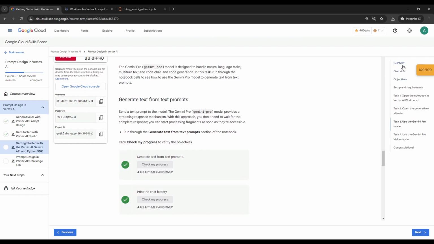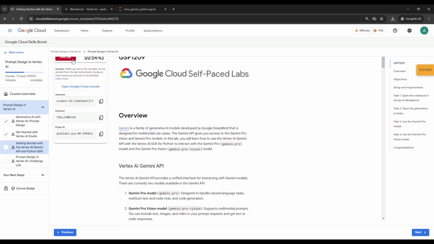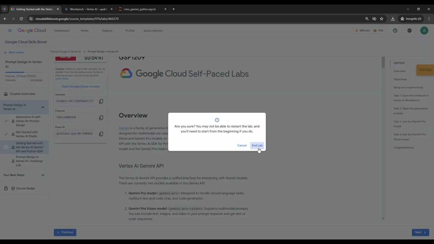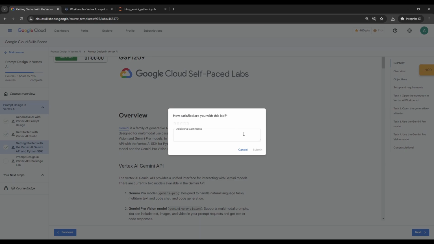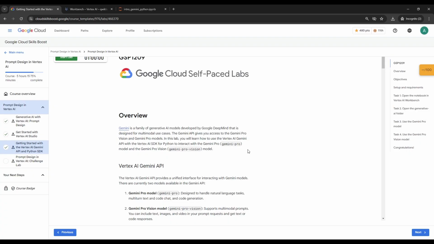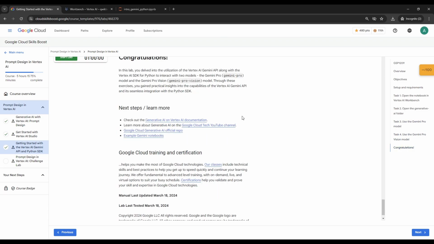Now I'll just end the lab. Click on end the lab and click on end lab. Now we are done with the lab. I have already got a green tick. If you haven't, you can just refresh your page once so that you can get a green tick.